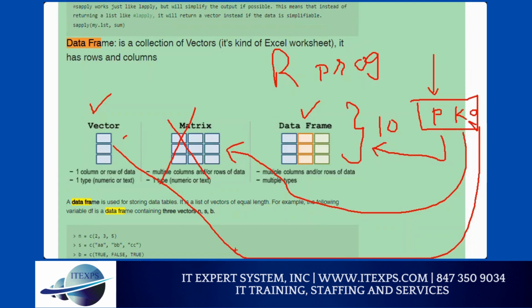Because if you are good in data frame, you can do anything. If you're not good in R data frame, then a small thing will confuse you. I'll do my best. I have a lot of material here which will help you, but I need full attention. If you're texting, multitasking, it will not help. So make sure you pay attention.